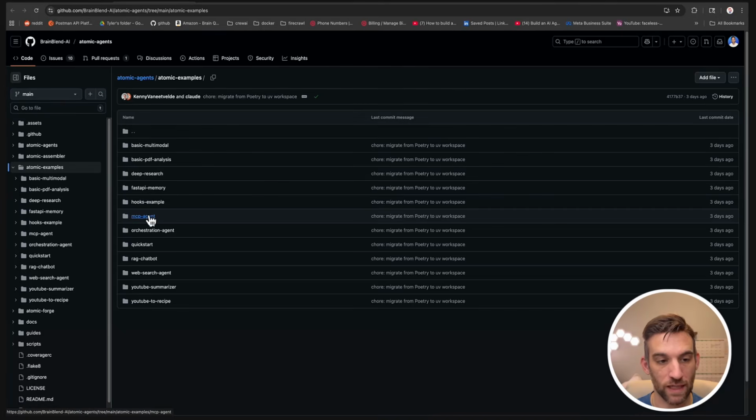Now on their GitHub, they have plenty of examples for you to look at. They even have MCP, orchestration, and a RAG chatbot. There are lots of examples here that I highly recommend you look at. This framework may be a little different in how you develop AI agents compared to other ones you have used, or maybe not. For me personally, it was a little different. I haven't used this as much, but after using this, I can definitely see how you would want to use this in production.